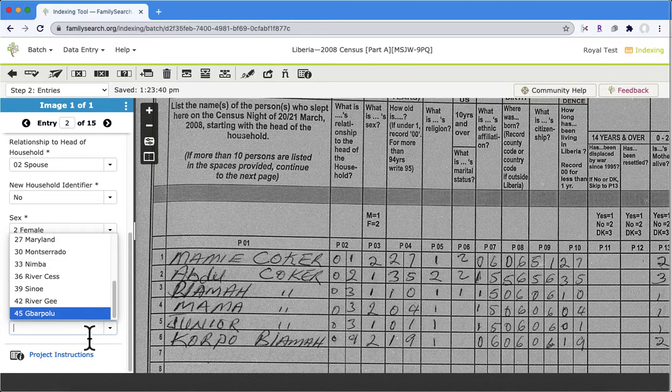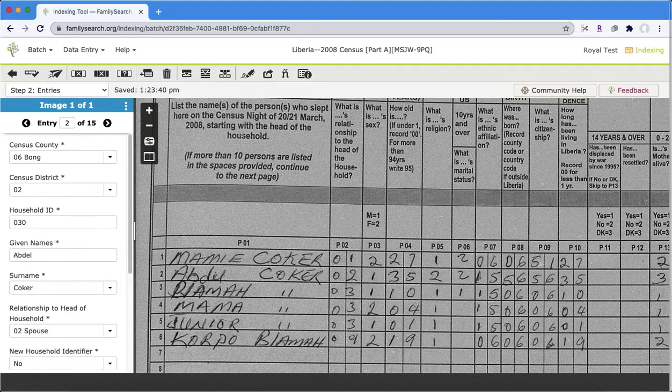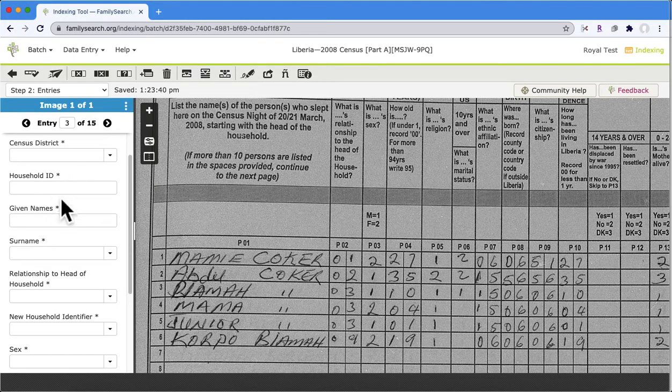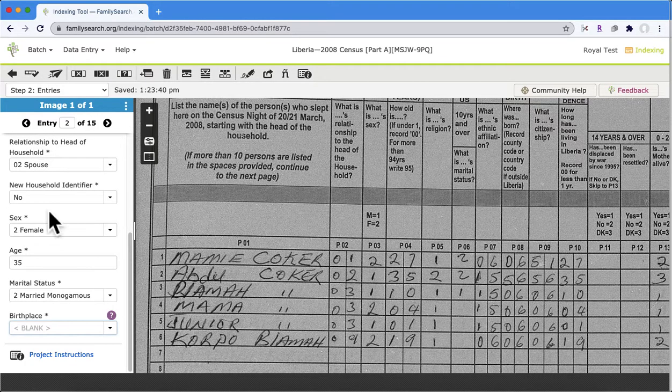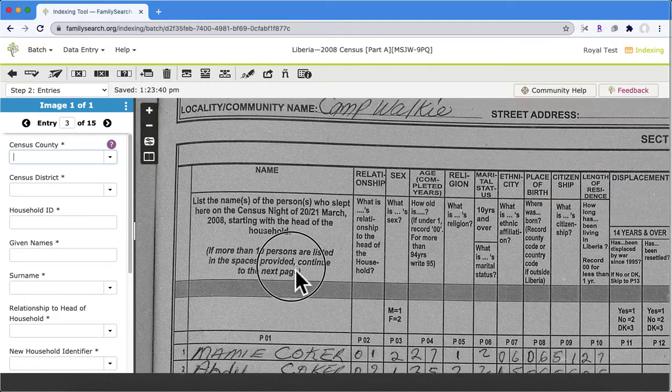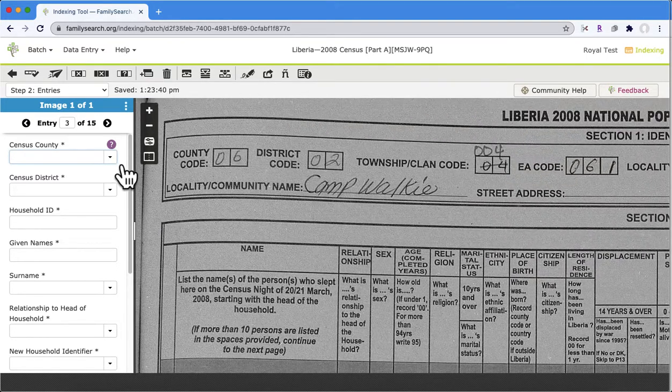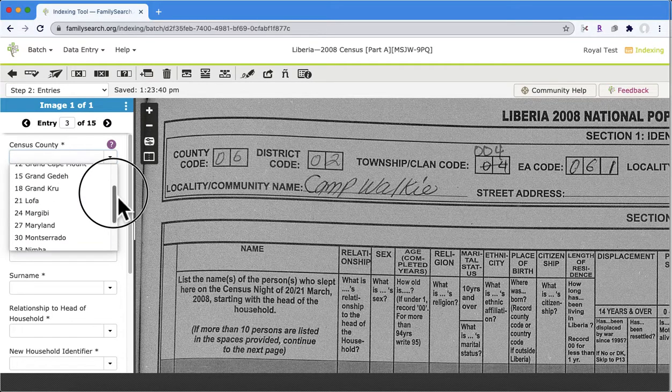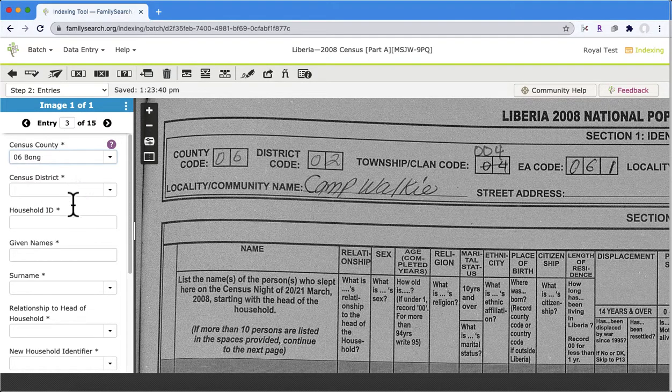To do the blank, you press your Control key and then the B, and it moves on to the next field, the next entry. We'll go back to that just so you can see it made it a blank. Whenever you reach the bottom of the entry, if you hit Tab, it takes you over to the next entry, which is going to be for this third person. So once again, county code is 06. District code is 02. I'm remembering now that the household is 030.